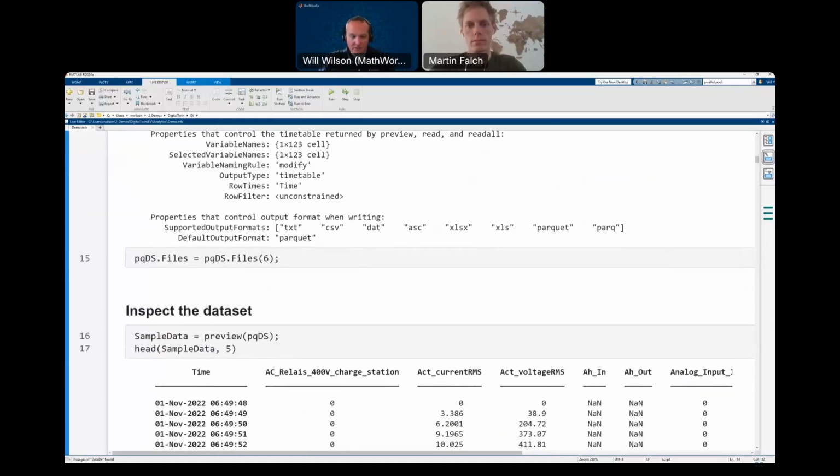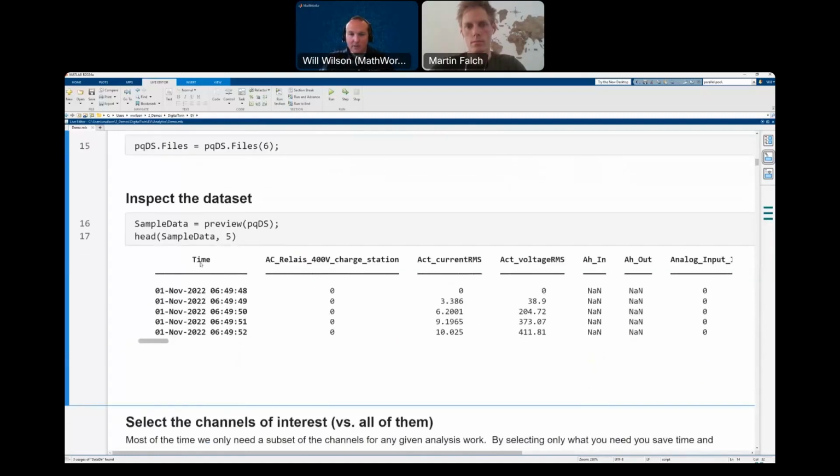Okay. Now for this example today, we're going to focus on the 6th file, which happens to be the month of November. Because there's no reason for me to run through all the data at once, I just want to illustrate the main idea here. When we preview the data, what we get back is a MATLAB timetable, where the first column is time, and then each of the other columns represents an individual sensor. Because this is a battery pack, we've got signals or channels like voltage and current and that sort of thing. There are on the order of 120 different channels for this data set.